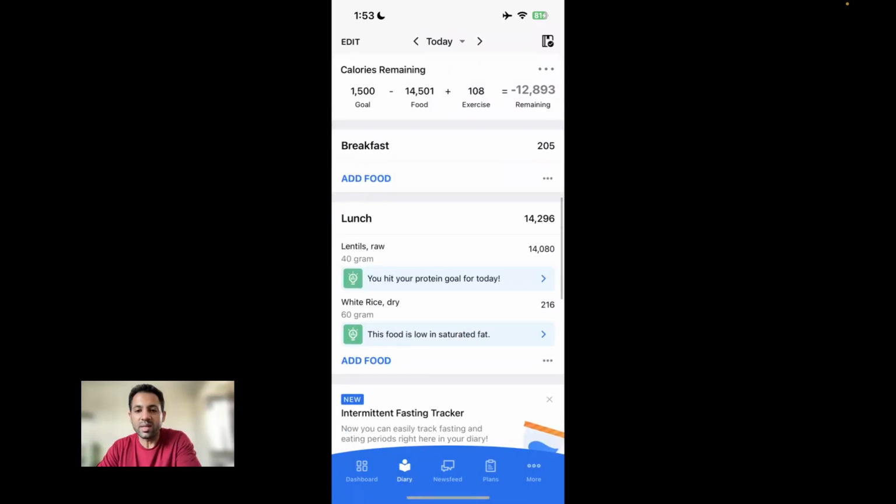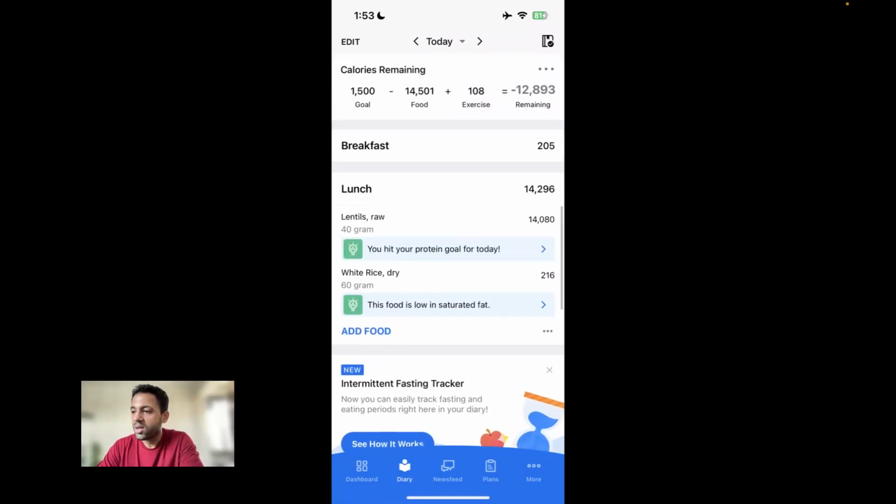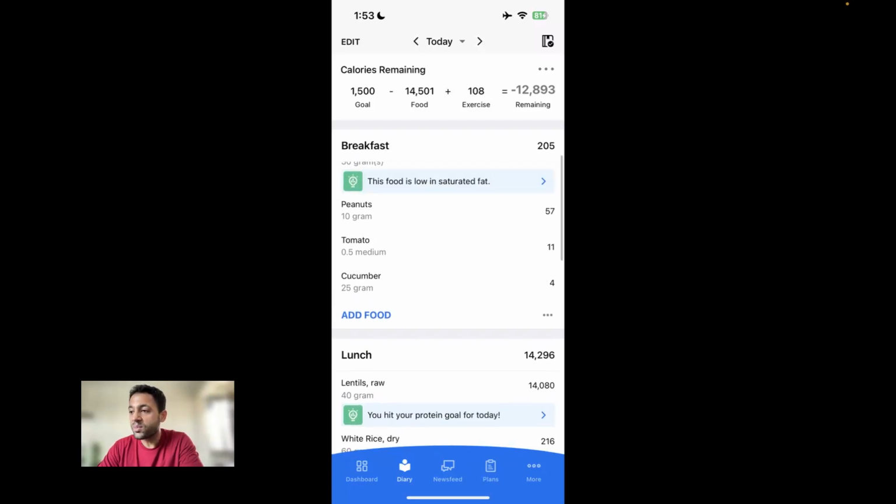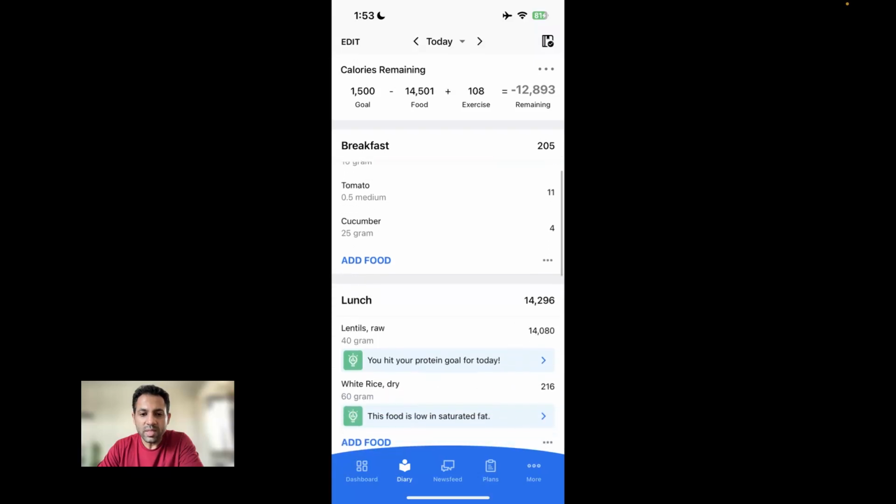If I'm planning to eat 60 grams, I will just click on it and add it. So this is exactly how, guys, we can keep it simple. Okay, now if you see, there's some mistake which has happened in the entry. On the top, it shows 12,000 calories remaining, something like that. So there is some mistake which has happened.